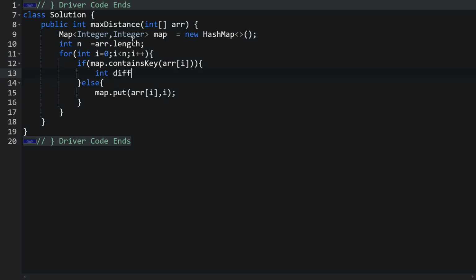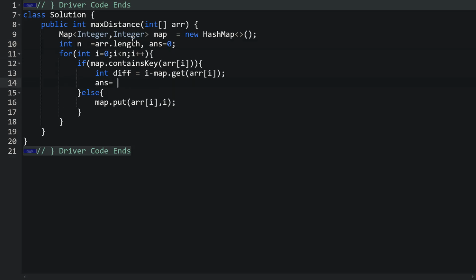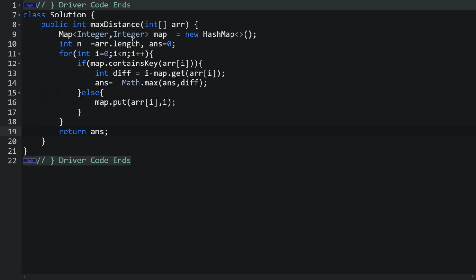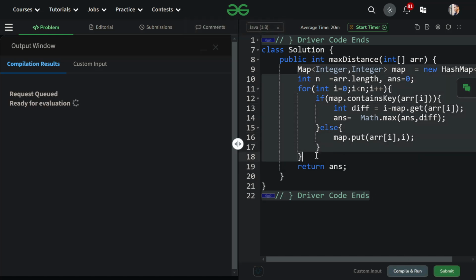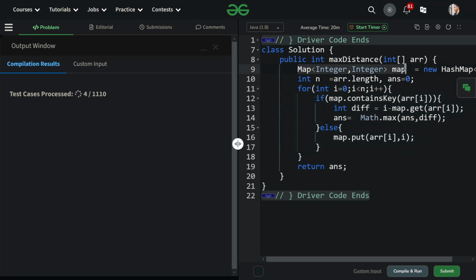If the element is there, the current index is I and previous index is present in the map. We also need answer, so we need to update our answer and difference. At the end, just need to return the answer. So let's give it a try. And in between, let's talk about time and space complexity. In this code, the time complexity is order of n and space complexity is order of n also. So let's wait for it to submit.